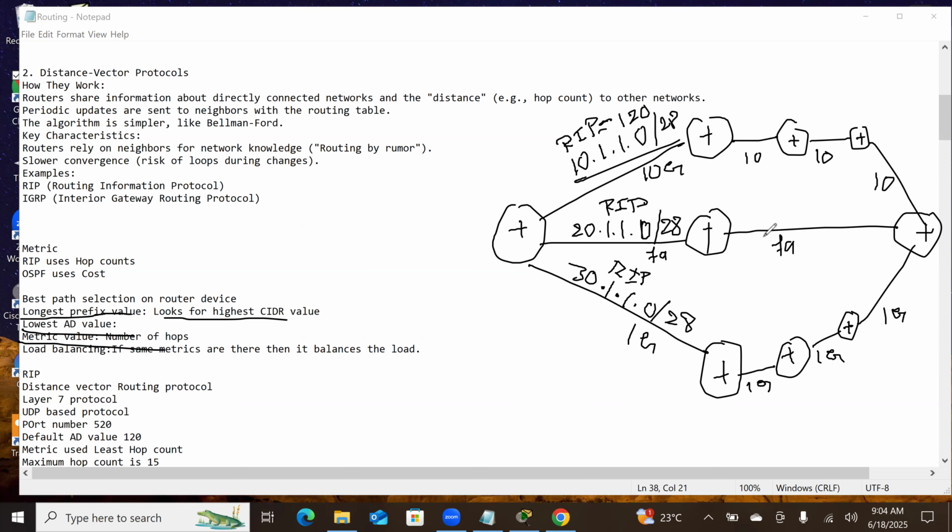But still it looks for what? Least hop count. This is a metric of the RIP protocol. What I said? Metric. Metric is nothing but a parameter which is used to find the best path. Clear?